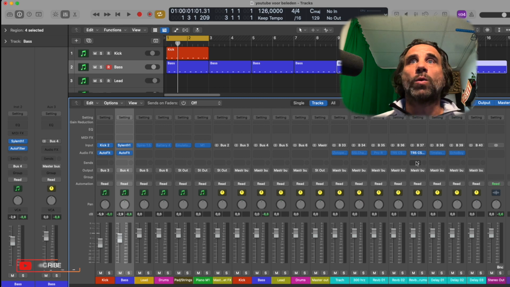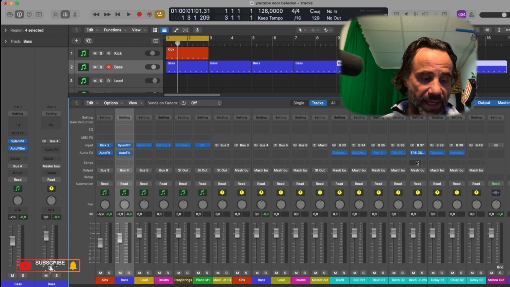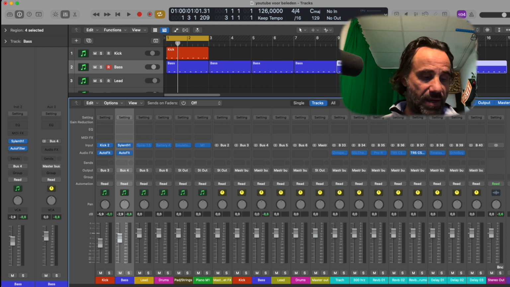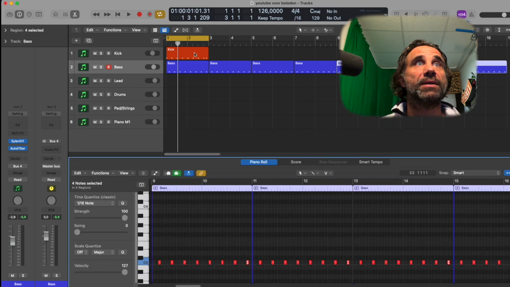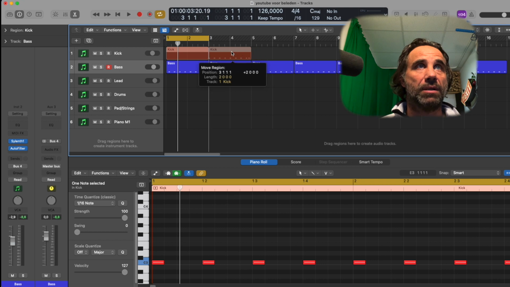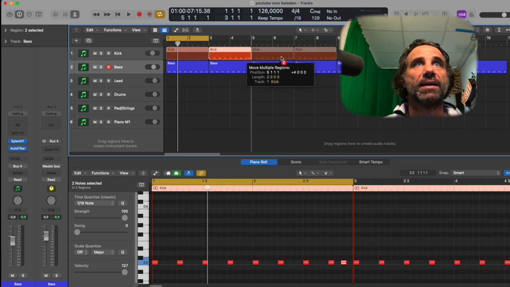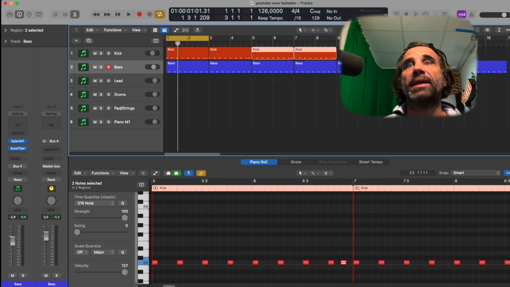So that's a very quick tip for today with the Alt button. It's very easy and it's working very fast. You can do it also with click if you want. It's working, of course, even with audio or MIDI.